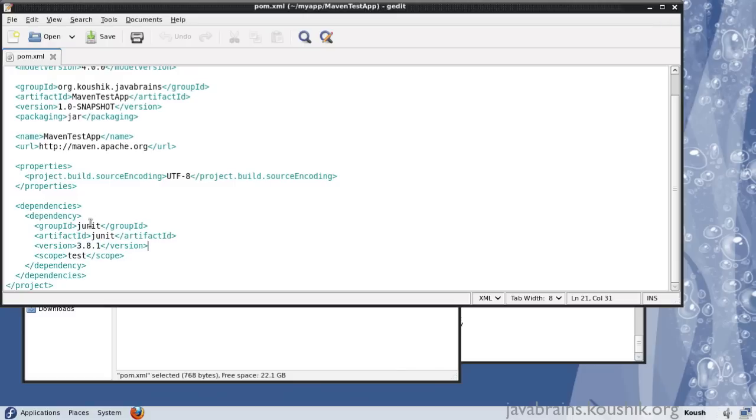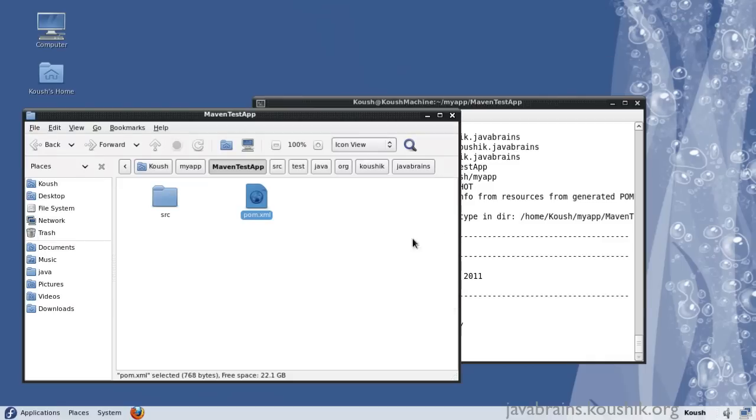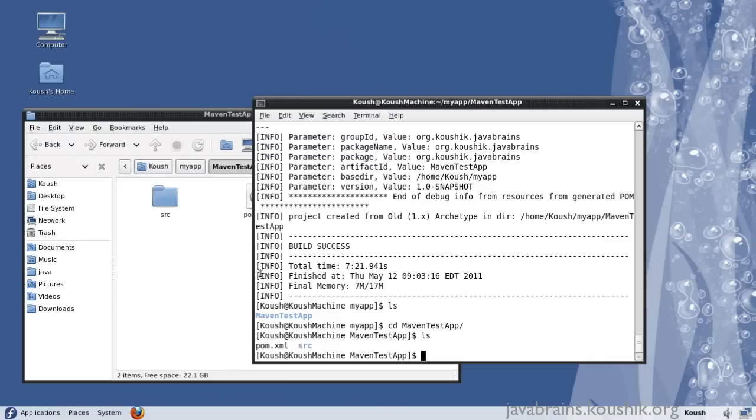Now, if JUnit were to be dependent on some other jar, then we wouldn't have to worry about mentioning it here. Maven takes care of getting all the related dependencies. So we just need to include the jars that we need as the first entry point, and all the related dependencies will be taken care of by Maven itself. Now that this is done, let's try to compile this code.